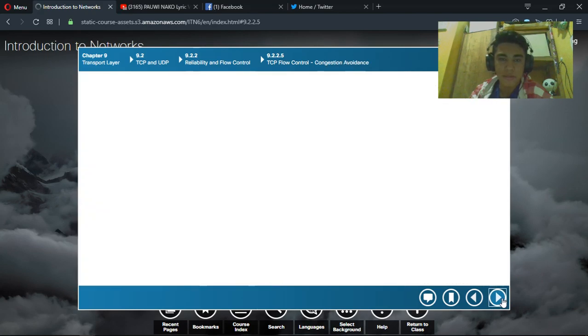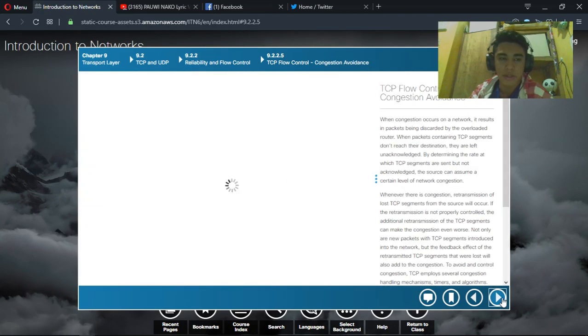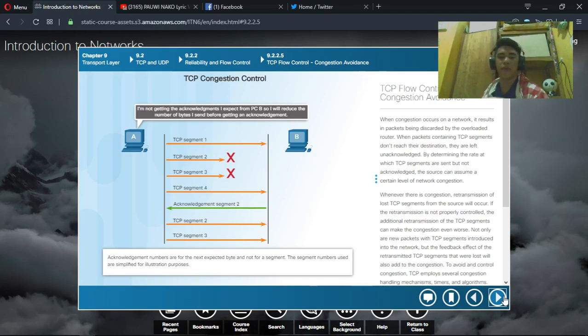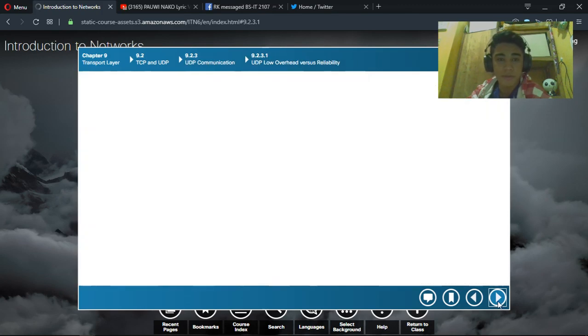Next, TCP flow control and congestion avoidance. I'm not getting the acknowledgement I expect from PCB, so I will reduce the number of bytes I send before getting the acknowledgement. Acknowledgement numbers are for the next expected byte and not for a segment. The segment numbers are a simplified illustration for explanation purposes.